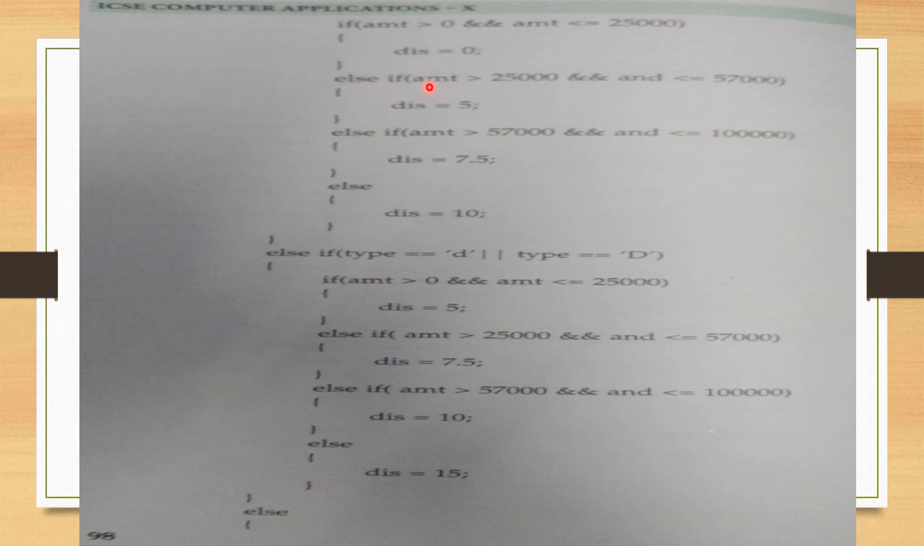So else if, next condition, amount is greater than 25,000 and amount is less than or equal to 57,000, then discount will be 5. These discounts are given in the question only. Else if, next condition, amount is greater than 57,000 and also amount is less than or equal to 1 lakh, then discount will be 7.5. And else, means obviously the amount is more than 1 lakh, then discount will be 10.